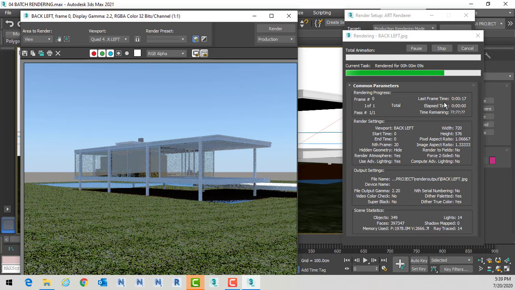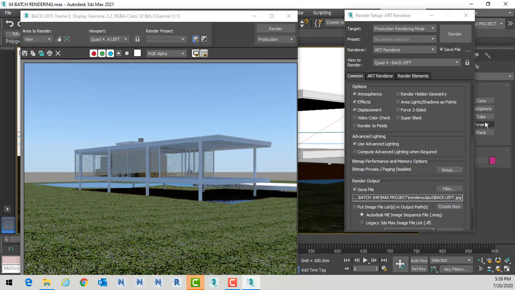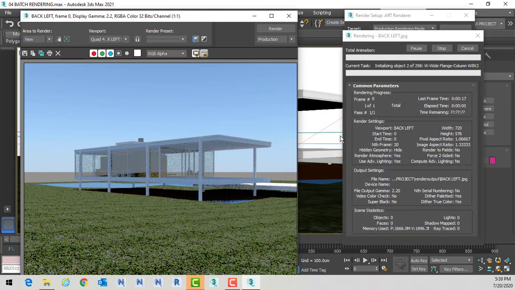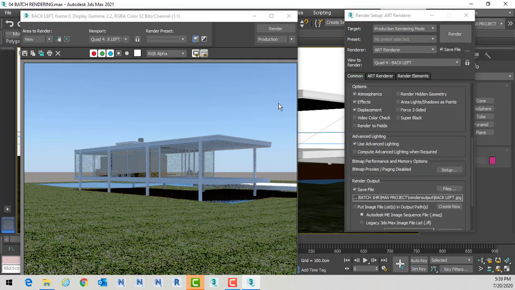I'm going to look at what it says for last frame so I can see how long exactly it took to create that. So I need to just click on render again, and then if I read it up there, 17 seconds. Okay, so I'll cancel out of that.